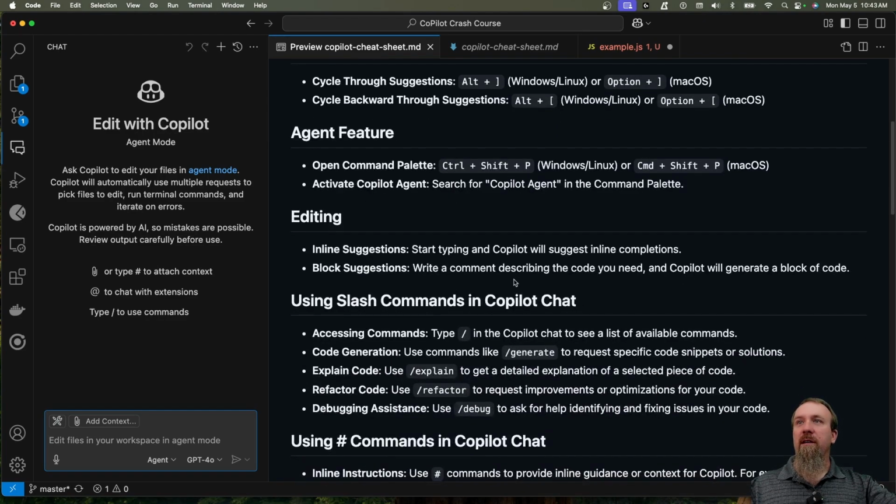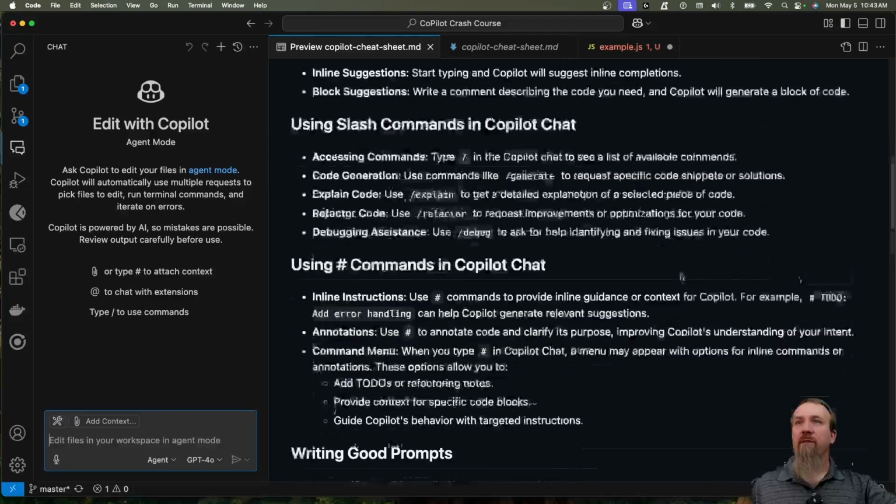But there we go. We talked about inline suggestions. You start typing a comment, it can suggest a whole block of code.